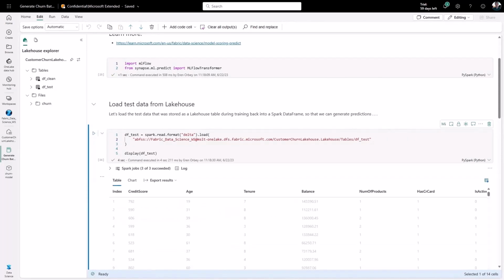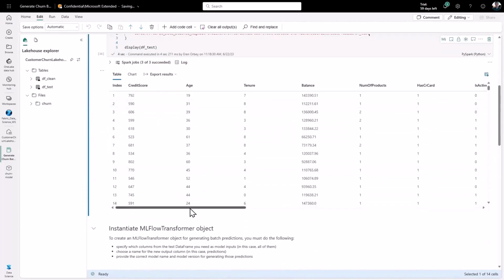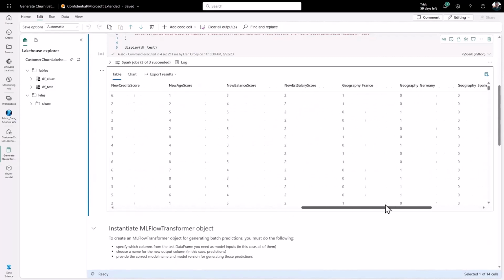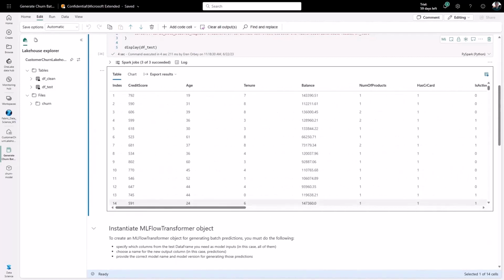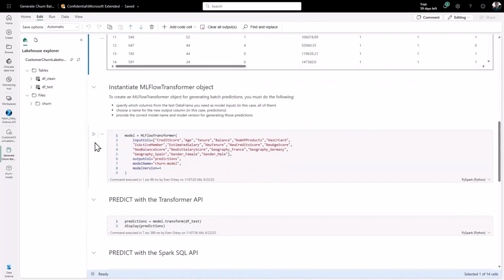Once I run the cell, I can use our display function and see that all of our feature columns are here. So everything the model needs to generate predictions. But of course, at the end, the prediction values aren't there, and that's where predict comes in.